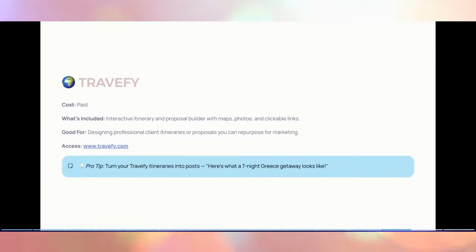It's interactive itineraries and proposals. It has maps, photos, clickable links. It gives you really professional itineraries and proposals, and you can repurpose them for marketing potential. Okay. So a lot of people like to use Travelify for multiple things. They can turn it into like, here's a 7-night Greece getaway, what it looks like, and then you could set up the link, etc., for them to book. So it actually works pretty well for people who are booking a lot of itineraries or tours or groups like that. Travelify is a great tool to have.